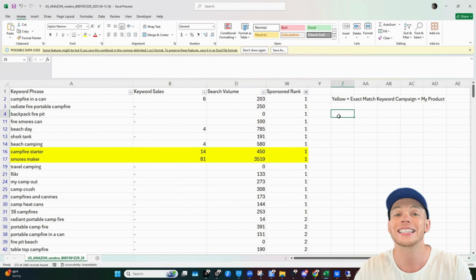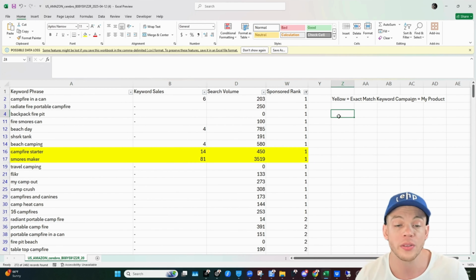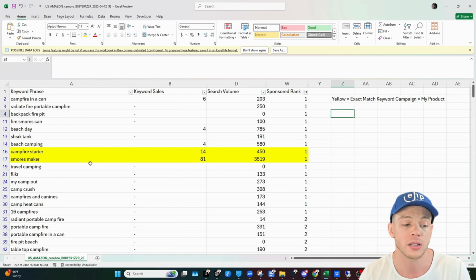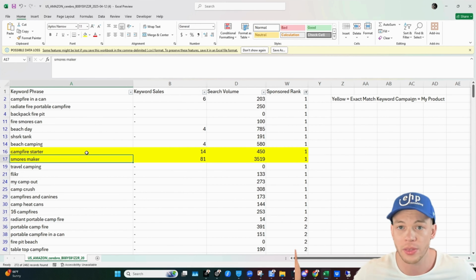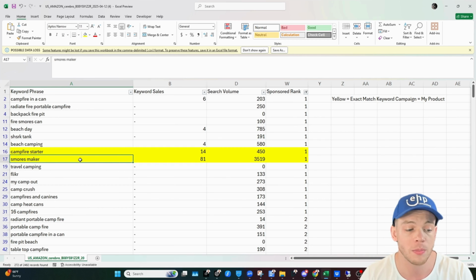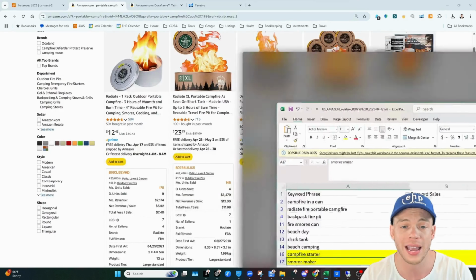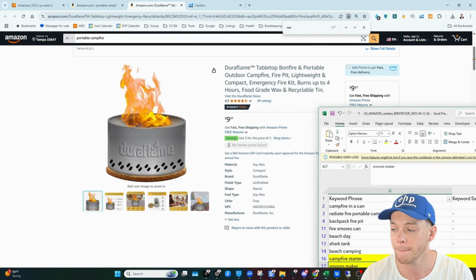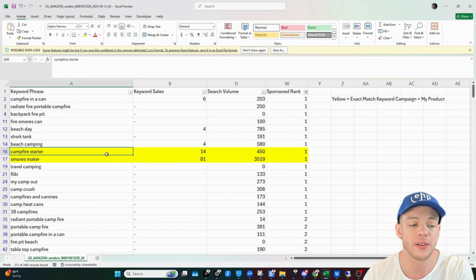So I can make a second separate campaign. We want these to be separate campaigns, okay? Because I want you to succeed. I don't want you to shove everything in one campaign. So this is going to be exact match. We're just targeting the keyword s'mores maker, and we're just putting our ASIN in there, okay? And then our second one is campfire starter.